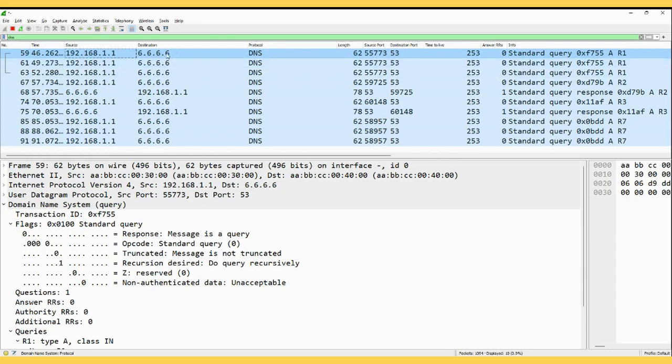The IP is 6.6.6.6, as we can verify with the help of the destination port also. The port is 53, so this is the DNS packet. Okay, and the source port is 55773. Here it is showing a standard query. If you select the packet and go down here, it shows this is the query message, where the response flag is 0.